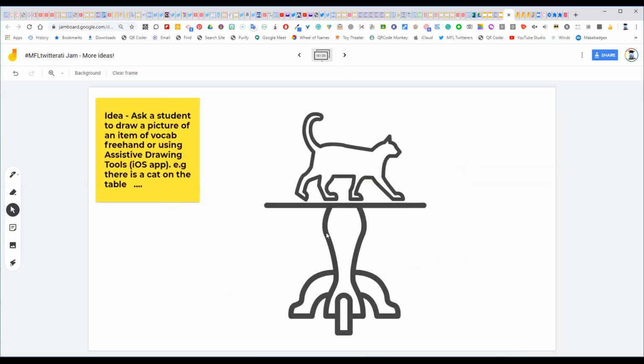This one's quite nice, again, using the auto draw option. So you could be practicing, for example, prepositions to say the cat is on the table by moving things around. That's really nice.